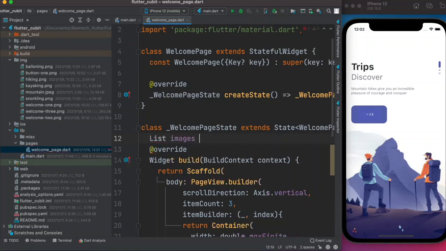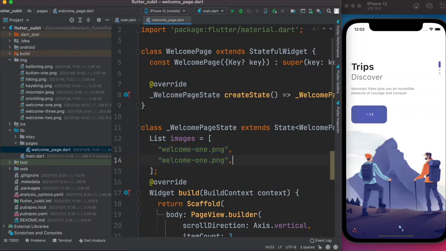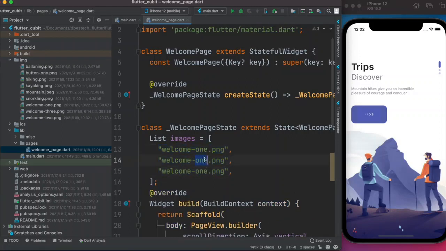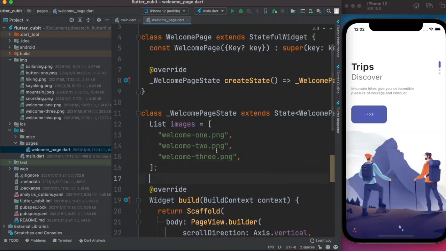So like this. We'll make image list, and within the list we'll mention the image names. So let's go ahead and do it. Welcome one.png. Well, to be quick, I'll just copy paste them. So now here, welcome 2 and welcome 3. Okay, so we have this image list over here.